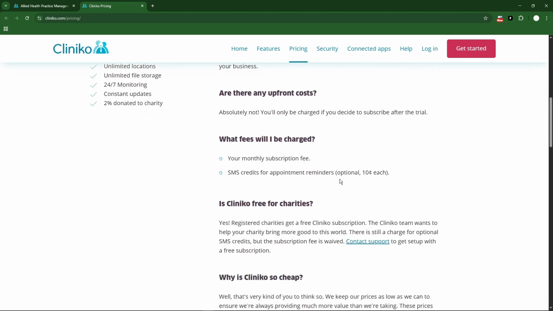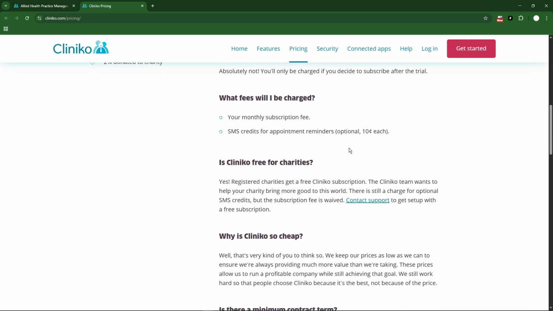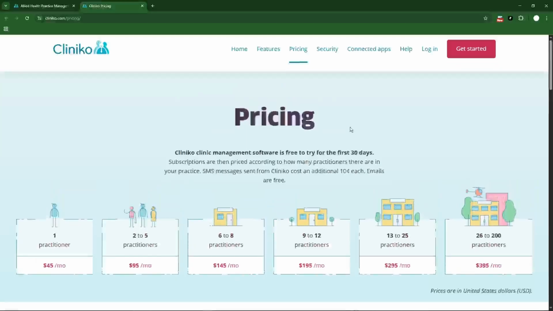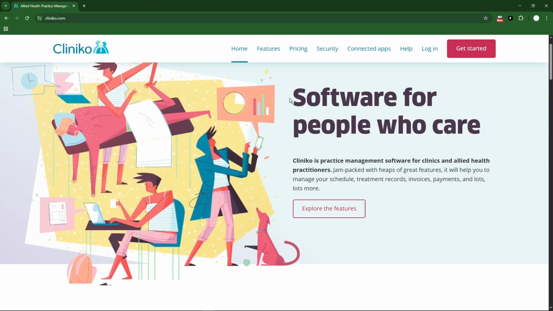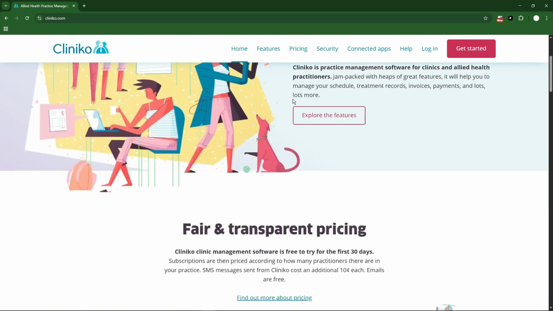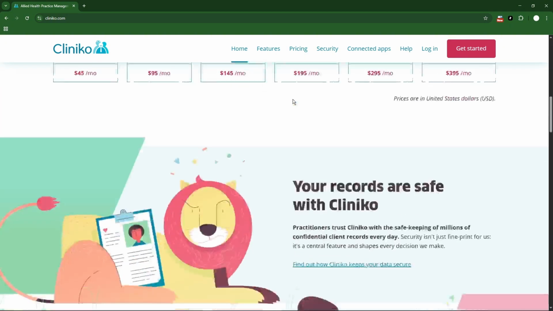So the most frequently asked question: are there fees up front? There won't be any fees up front, and then let's try it out. So what is this basically? This is software for clinical practitioners, basically helping them make their work easier.